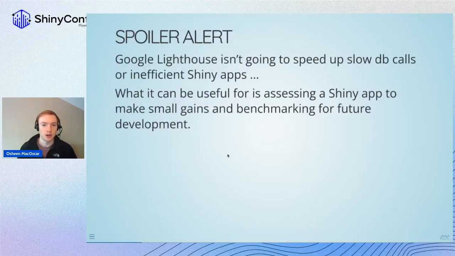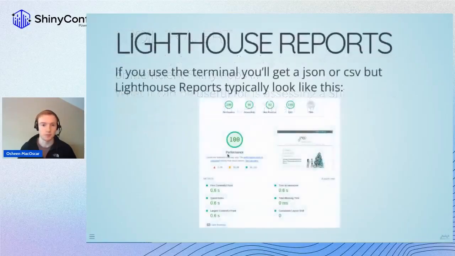So a quick spoiler alert before I get into it. Google Lighthouse isn't going to speed up any slow database calls or badly written Shiny apps. But what it can be useful for is benchmarking and testing your Shiny app load times, making small gains, and just assessing your app in general.